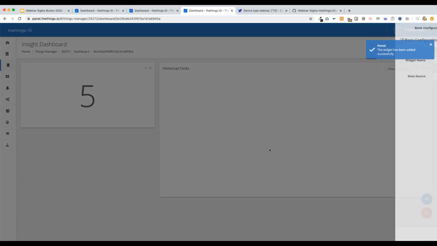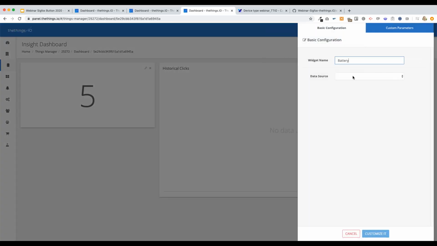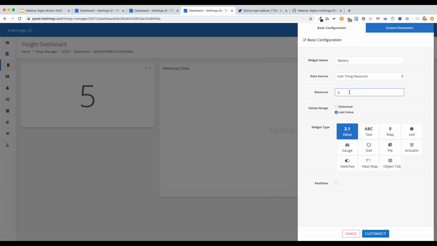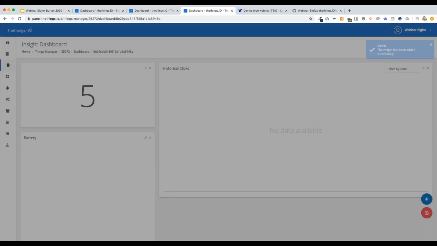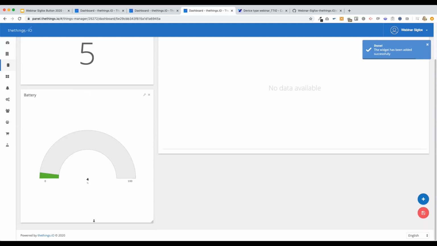And finally, we're going to put a battery widget. Battery. That it's a gauge, real time. The unit, it's this, minimum, it's here. Okay. And we're going to do it a little bit smaller, and we're going to save it.